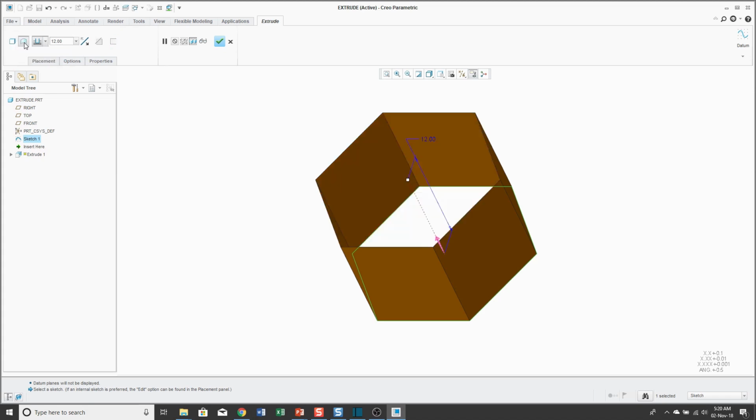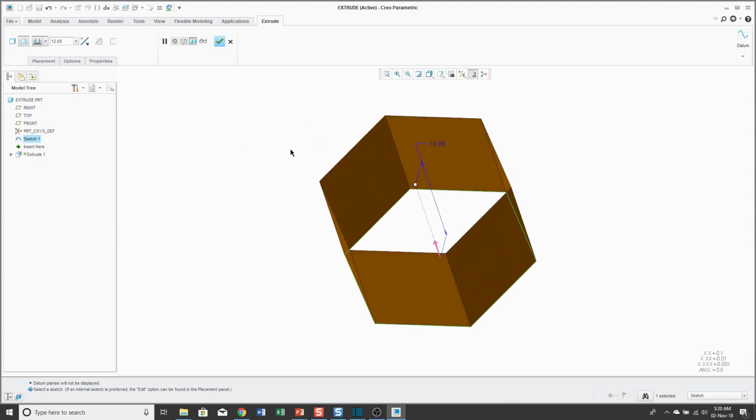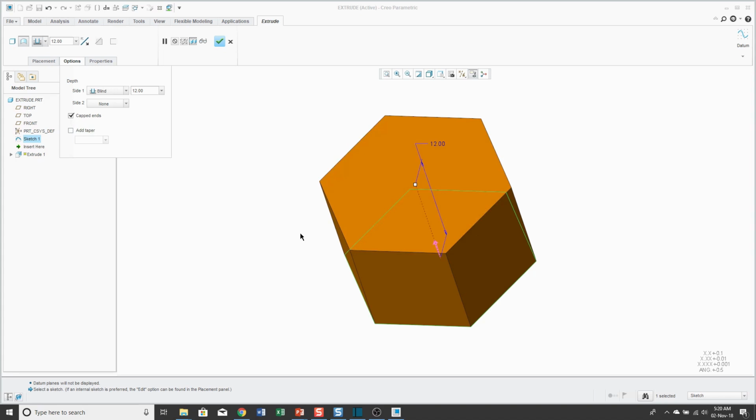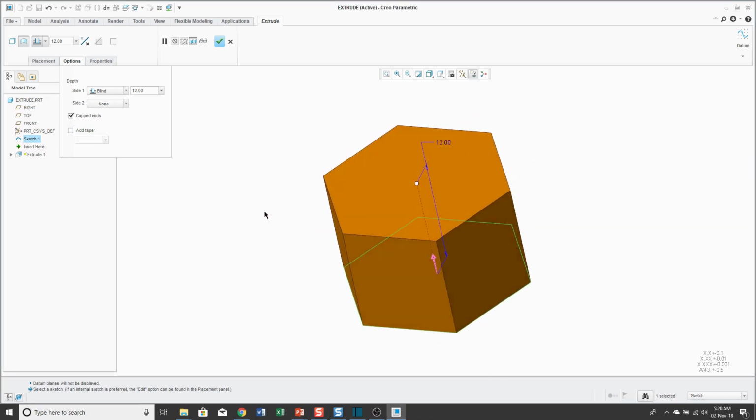So here I toggle it as a surface feature. You can see that it is hollow. If you generate it as a surface, from the Options tab, you could choose to cap the ends so it looks like an enclosed volume, but it will not have any mass.